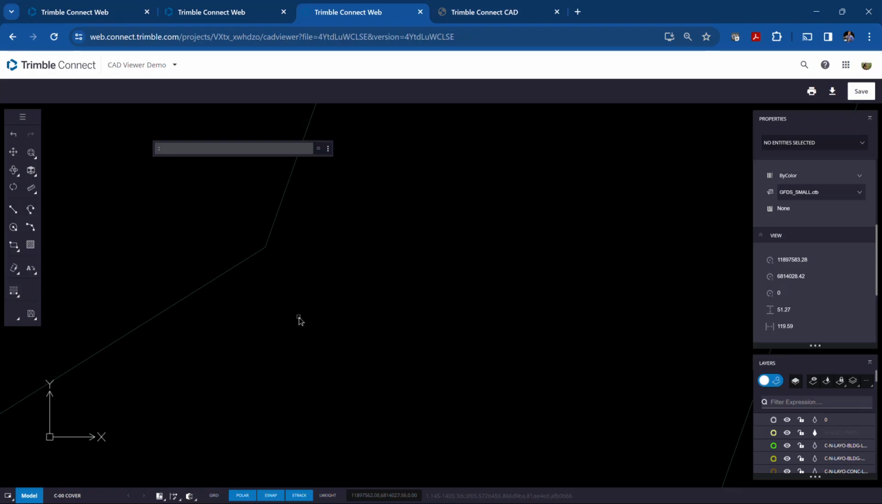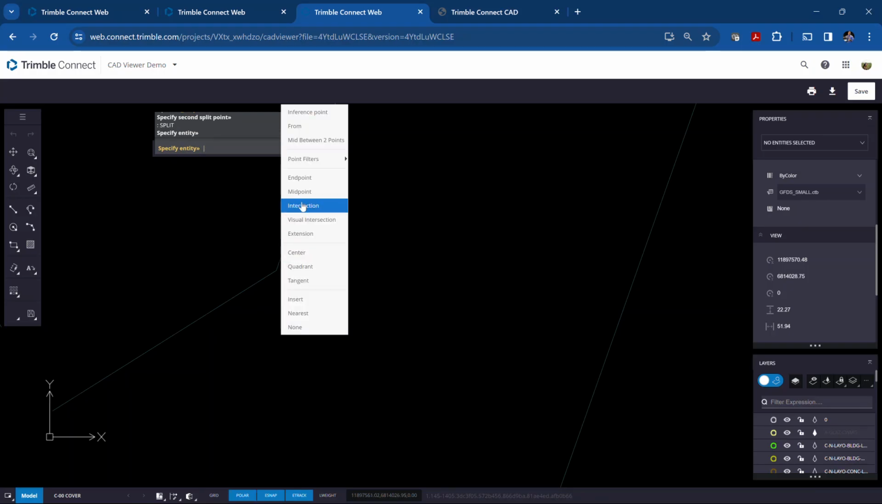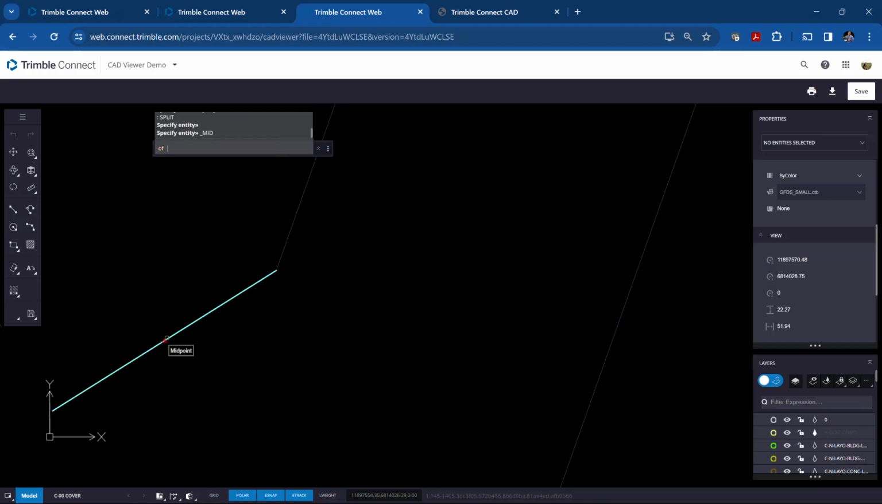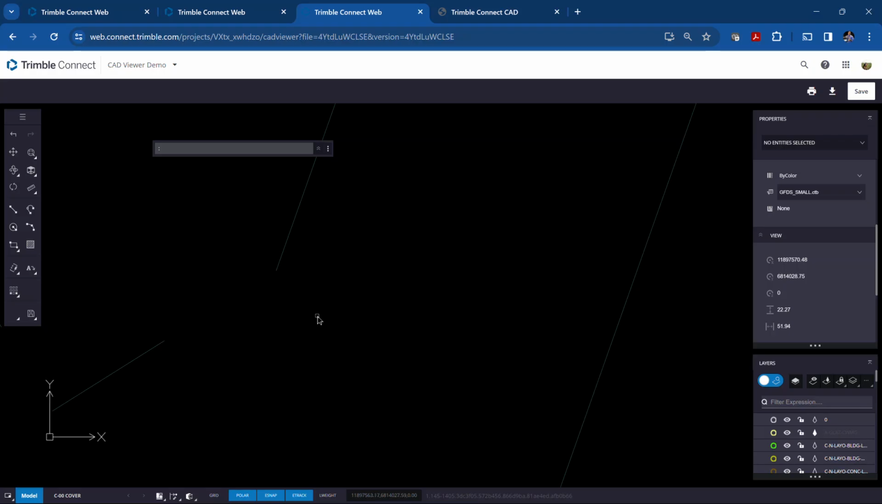If I wanted to break this line now, let's say we repeat that command and I specify the entity, but it's asking me for my first point, I'm going to shift right click and pick midpoint. So maybe I want to break it at the midpoint of that line. And then I want to snap to the endpoint for the second point, and it erases that segment there. So using your shift right click to select a particular snap is helpful when you're trying to clean up an object or delete a portion of a line.